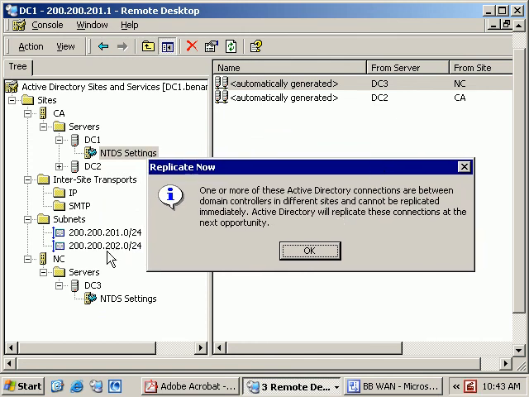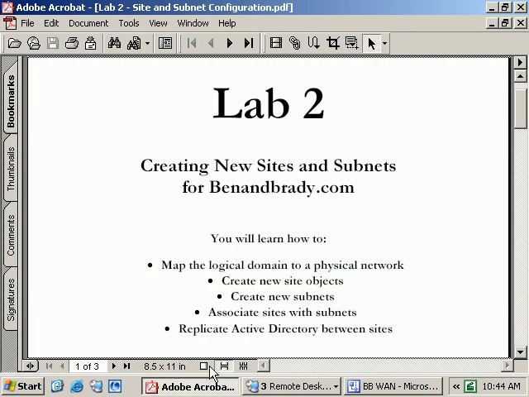Well, now it's replicating between two different sites, and so what we need to do is set up a replication schedule. If you read the last line over here, it says that Active Directory will replicate these connections as a next opportunity. That opportunity will be defined in the next video, which is basically a schedule that says that, you know what, these two are not on a fast connection. Let me tell you exactly when to replicate, so that my regular operations on the network during business hours are not interrupted because of replication between these domain controllers across sites. So that's what we'll accomplish in the next video.